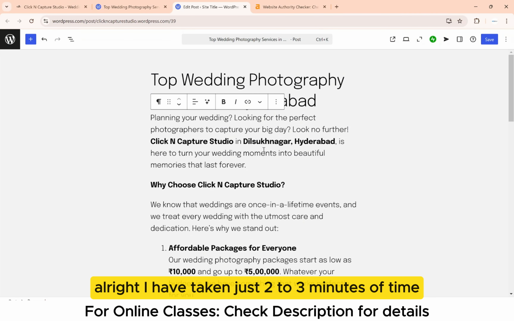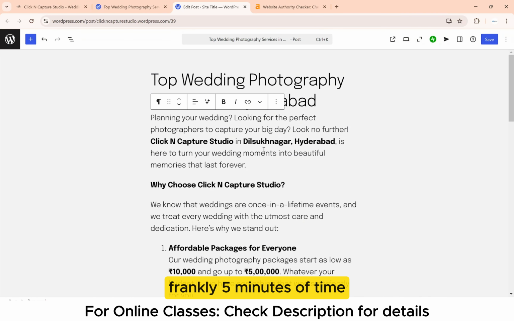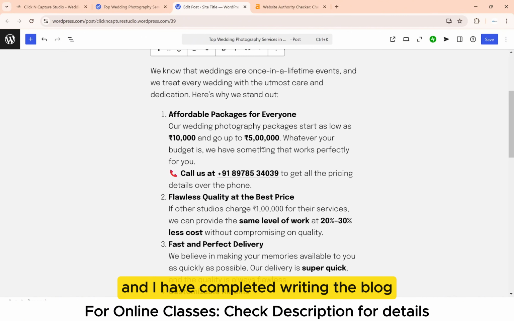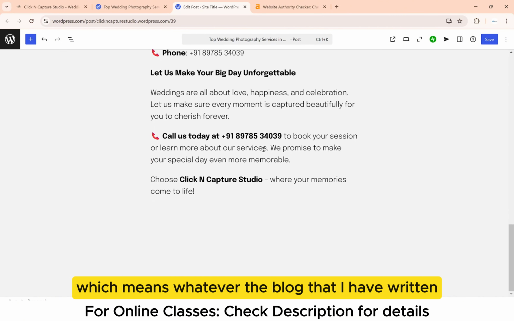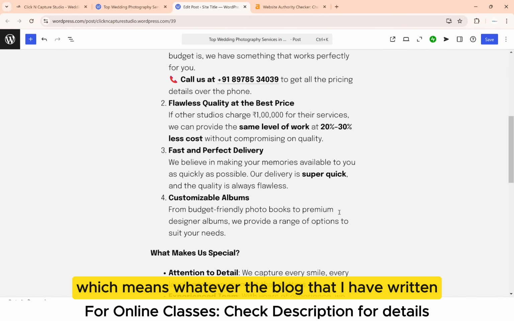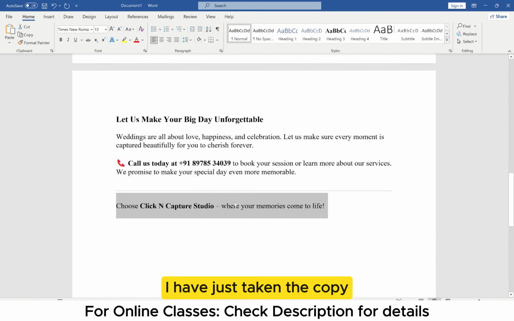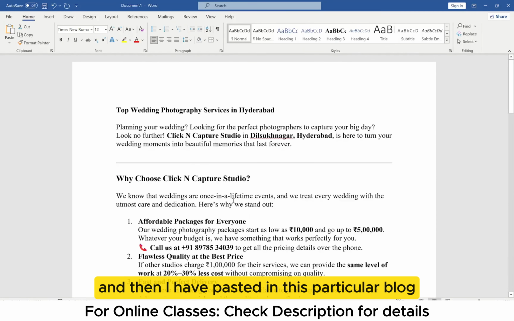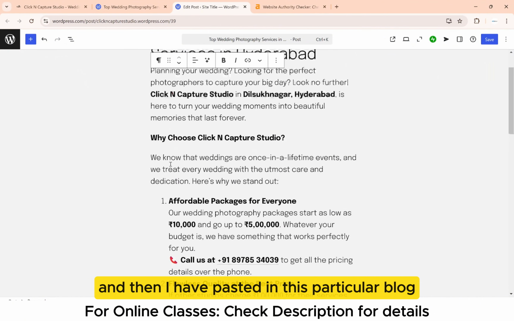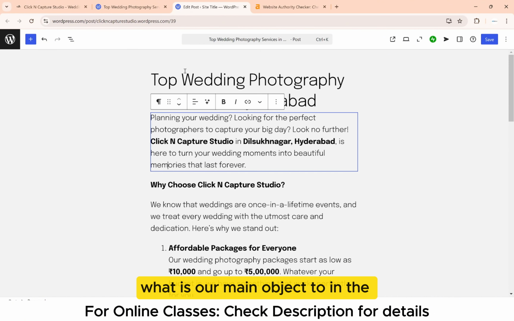Alright, I have taken just 2 to 3 minutes of time, frankly 5 minutes of time, and I have completed writing the blog, which means whatever the blog that I have written and pasted in the WordPad, I have just taken the copy and then I have pasted in this particular blog. And once it is done, what is our main objective?